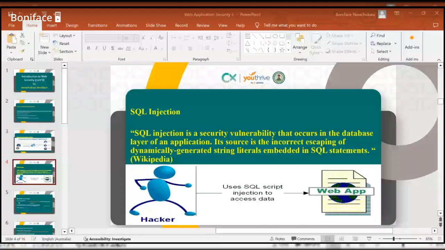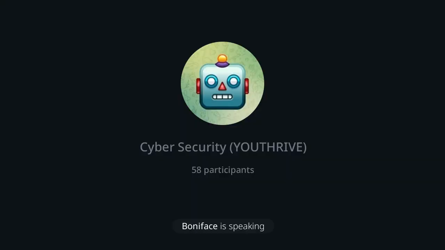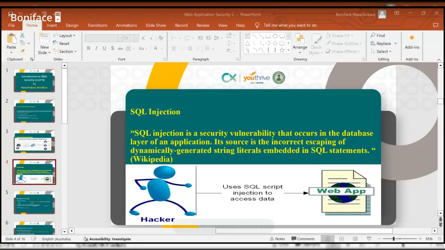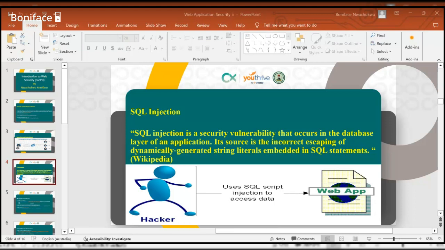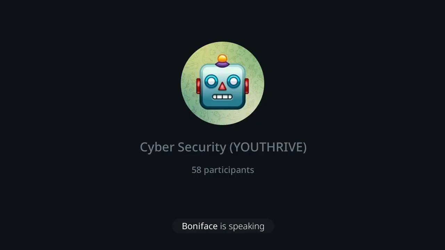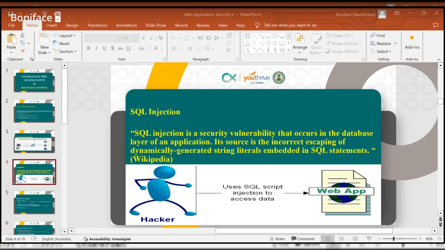Now, to an ordinary user, when you have a website and the website is asking you for a username and a password, that's the username field, and that's the password field. Basically, you just input your username, then you input your password. You don't know what goes on behind the screen, right?